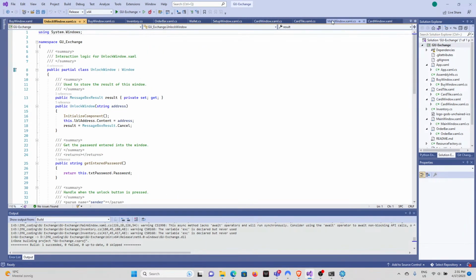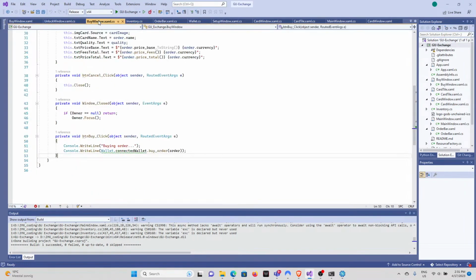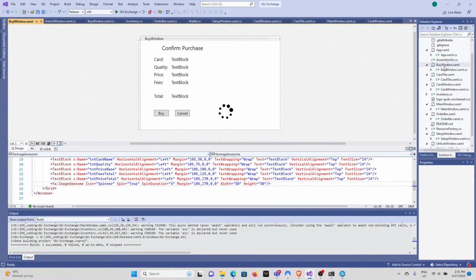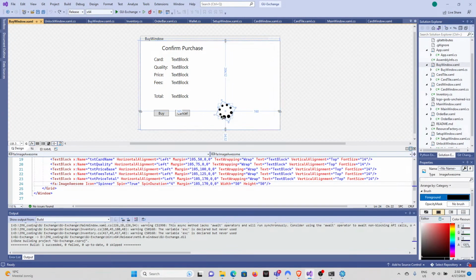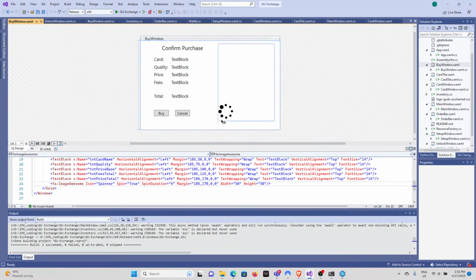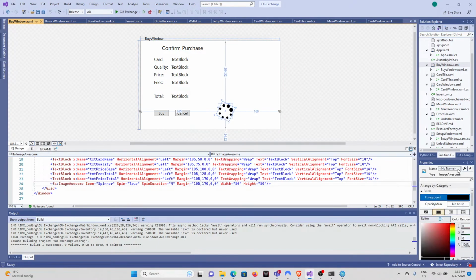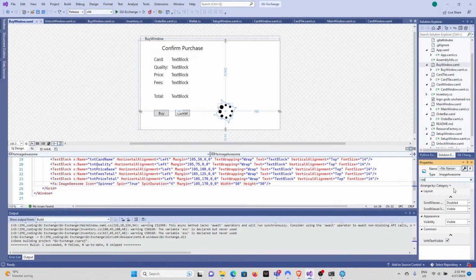Also, on the buy screen itself, where is it? Buy window. Right now it's just always visible, but I want to have a loading indicator visible when it's buying. So actually let's do that first. Let's get this centered on here somewhere, and this should be hidden normally. Oh, that's the name. Should be just collapsed.